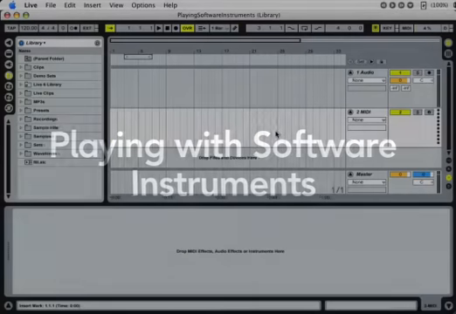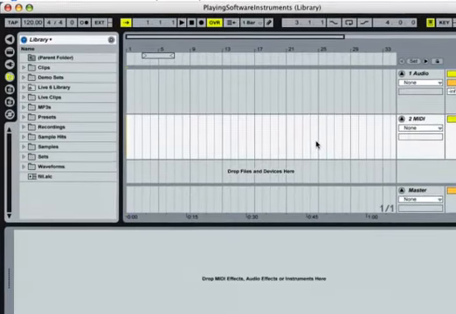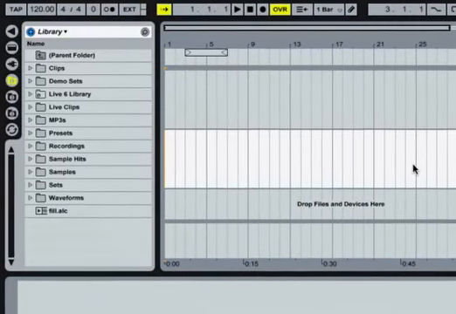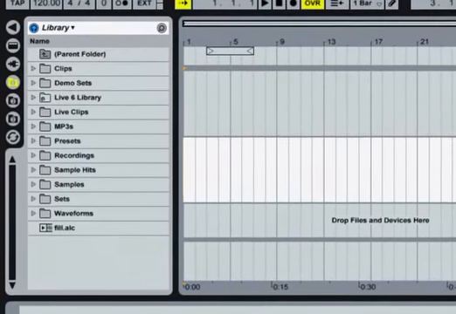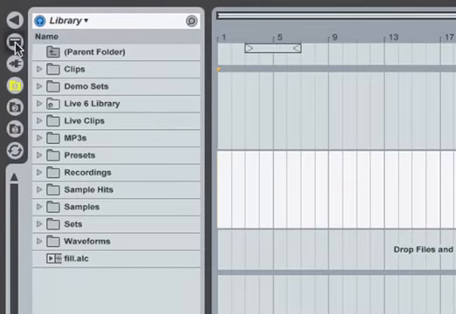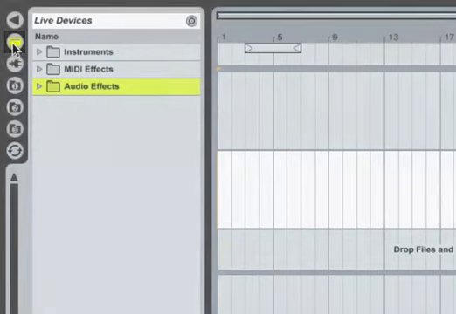In this movie, we'll learn how to use Live's MIDI capabilities to play its built-in software instruments, or any VST or audio unit instruments that are installed on your computer. Live's instruments and effects are accessible through the device browser. Click on the device browser selector to bring it into view.